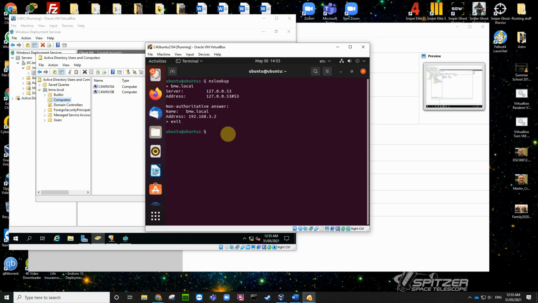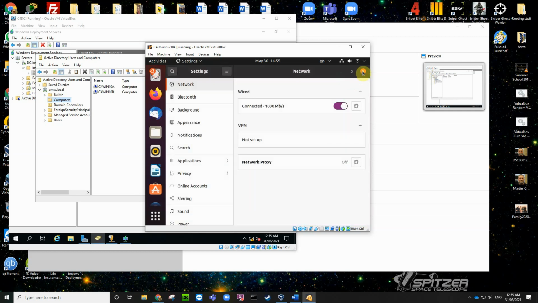So if I just go nslookup bmw.local, which is the domain name, it finds it. So that's what we're after. As 3.2, that one there. Okay, so we're going to give this thing a try and see if it works.